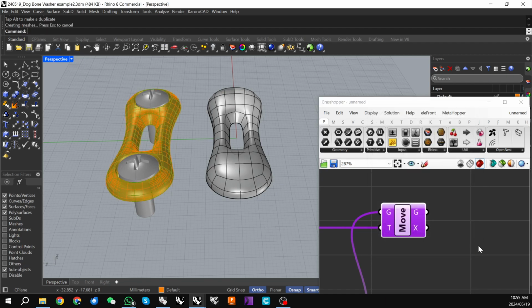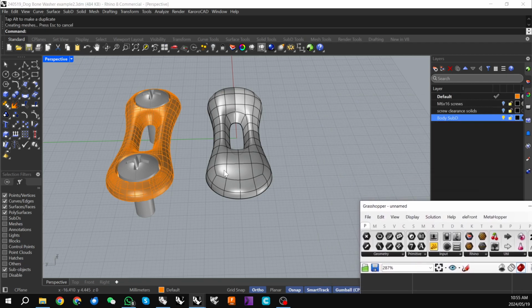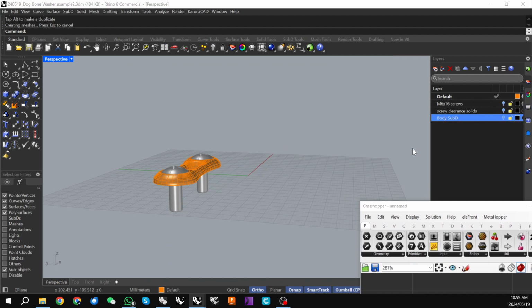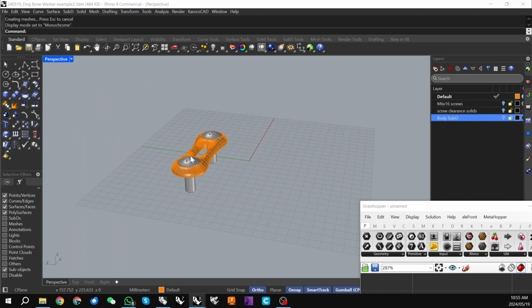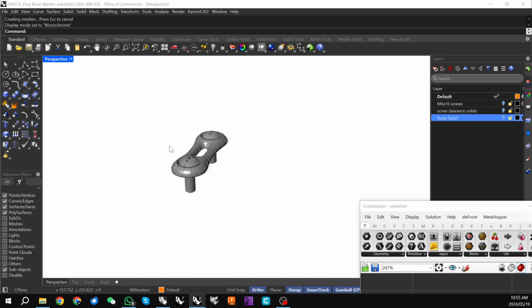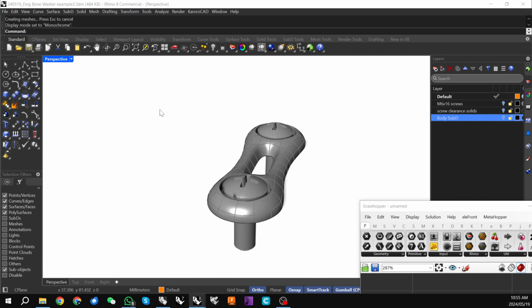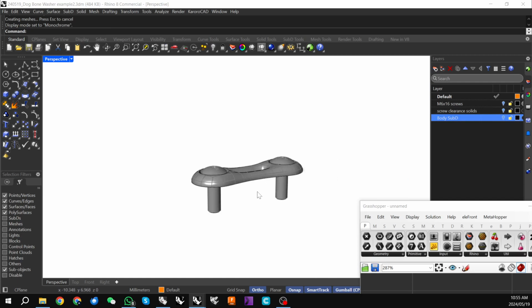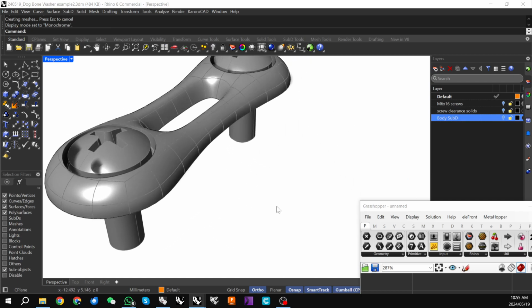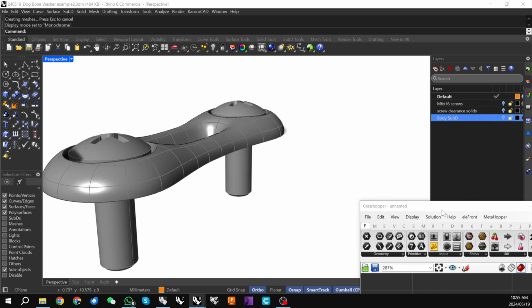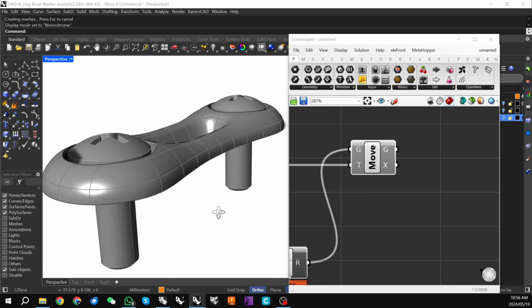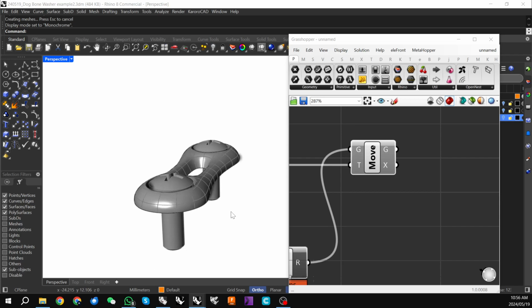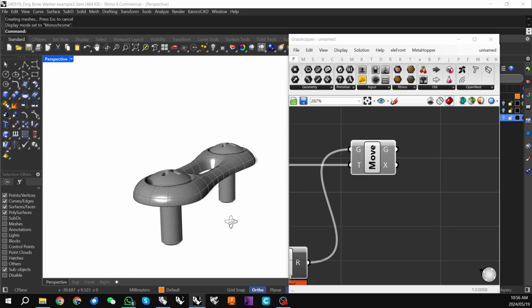I'll turn off this object, and we go to monochrome view, and there we go. That is our final washer object. Okay, so we've gone through my hello world, and then into what I would describe as a real world application of this workflow.